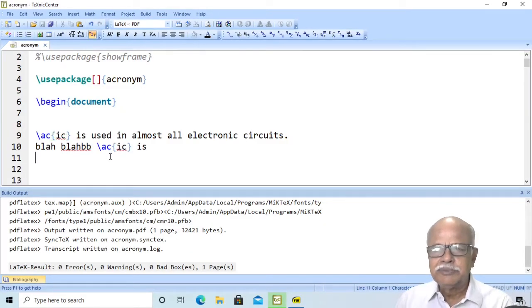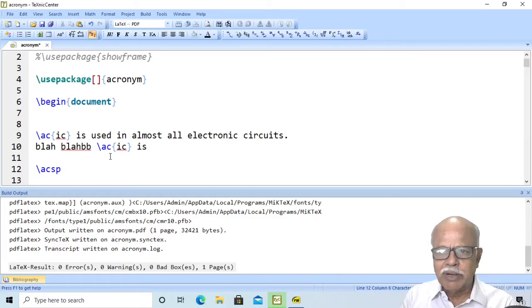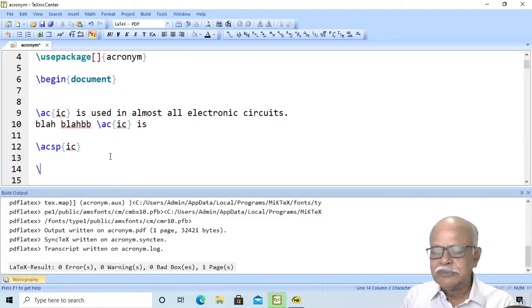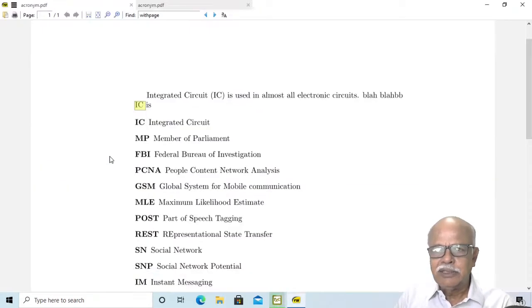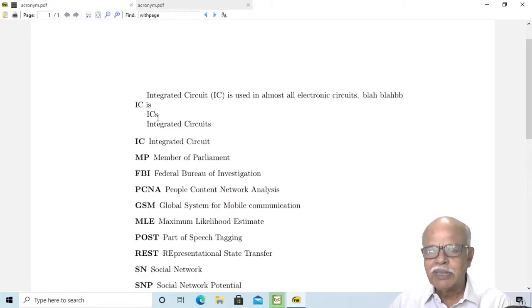Now, suppose you want to have the shorter form plural of IC and then the longer form plural of IC. Then you will find S is added at the end in both cases: ICs, integrated circuits. This is alright.